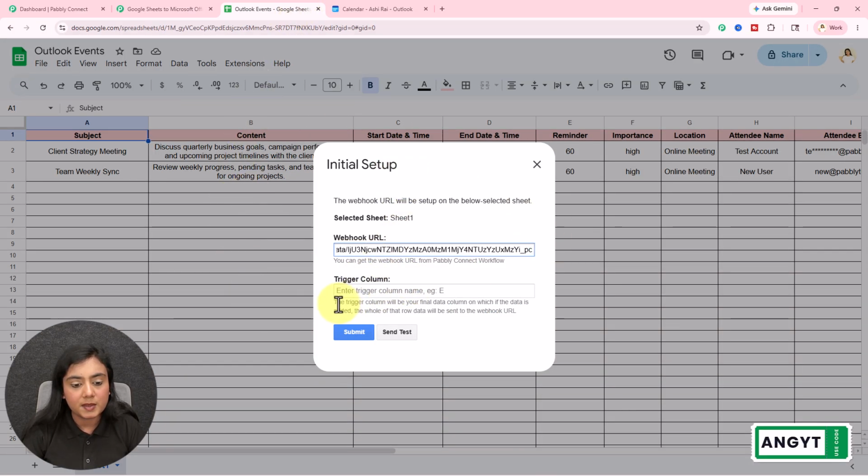And for the trigger column, it says the trigger column will be your final data column on which if the data is added, the whole of that row data will be forwarded towards the webhook URL. In the spreadsheet, my trigger column, that's my last data column, is the attendee email, that is column I. And as soon as the data will be added in this column, I want the entire row's data should be forwarded towards this webhook URL.